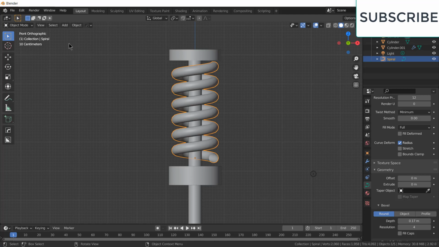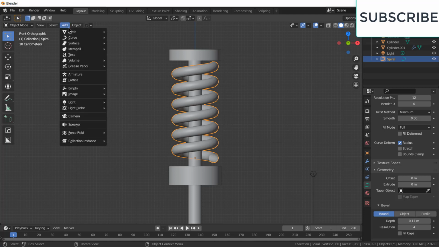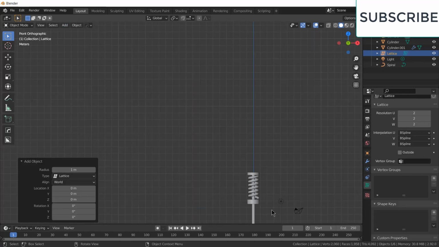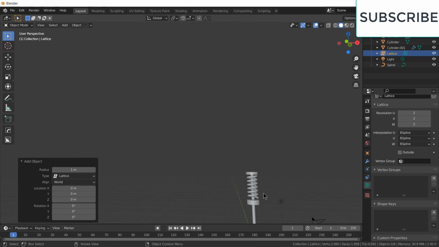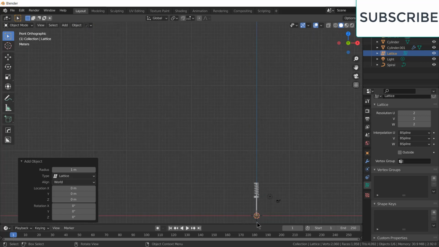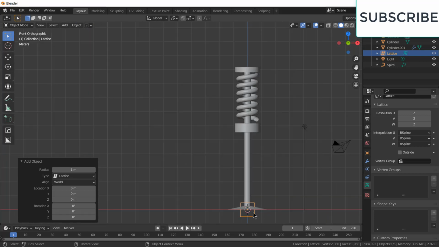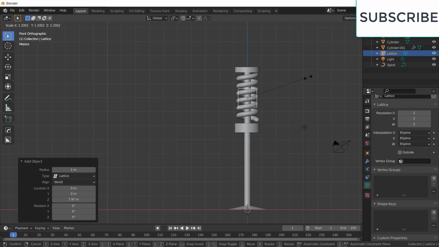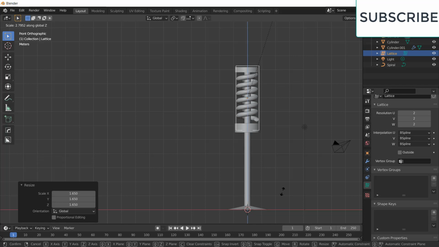Now click on add, click on lattice, press 1. You can see here is the lattice, so move it upward, press S, scale a little bit, and press S and Z. Make sure that the whole spring is inside it.